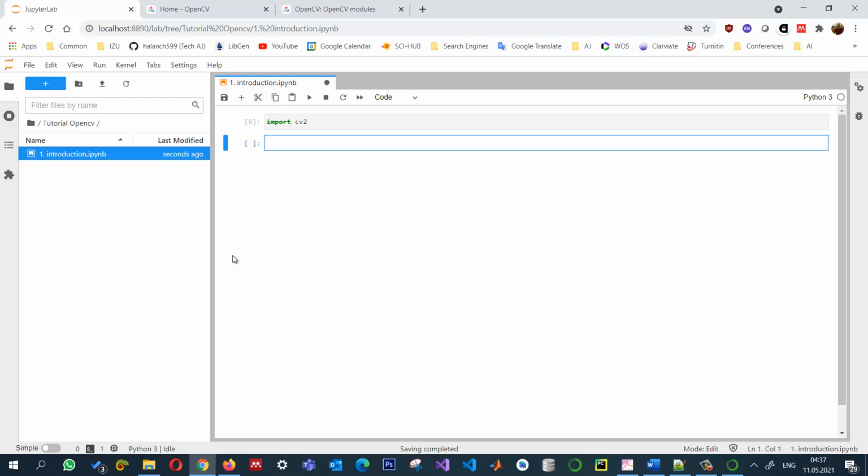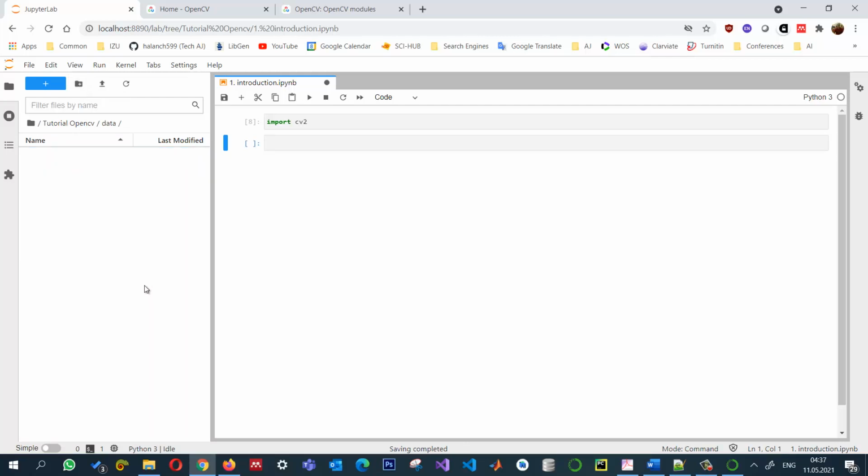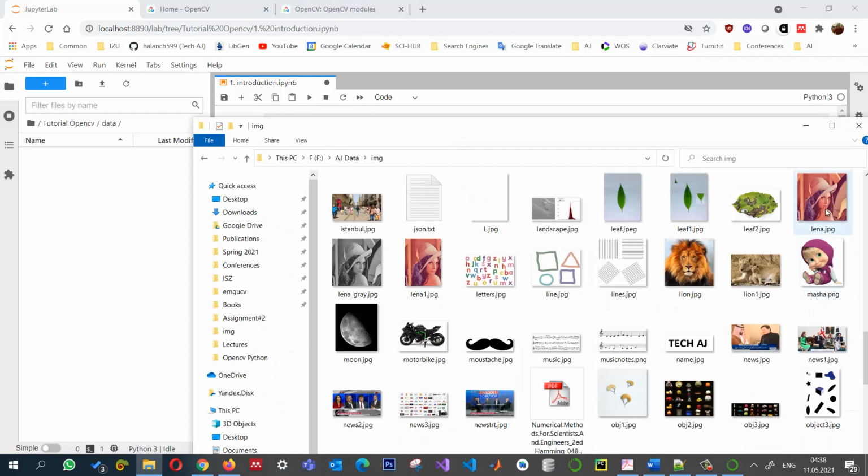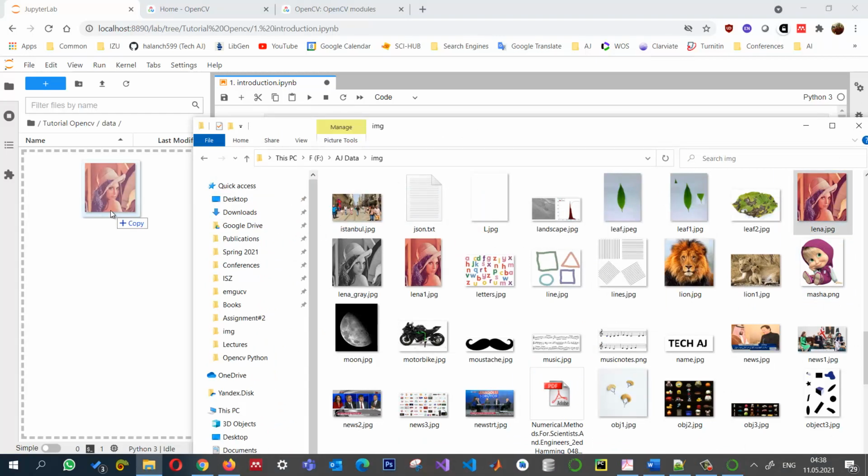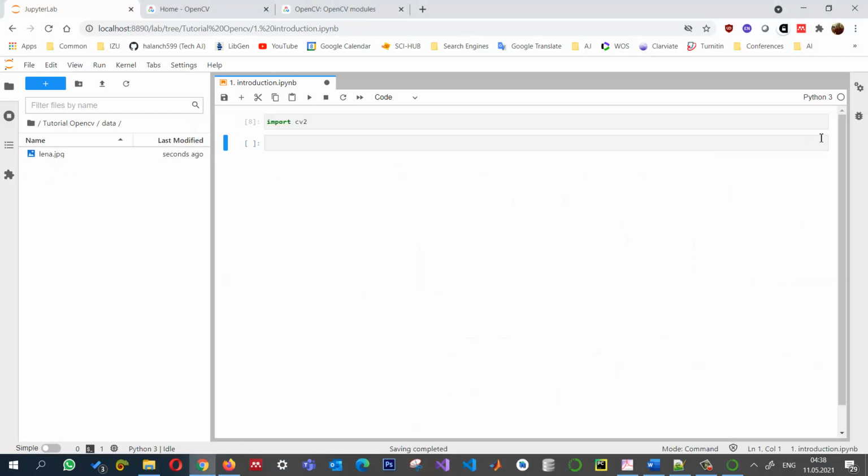Now we can read any of the images. The better thing could be to create a new folder and put all those images there. So what I will do is create a new folder and call it data, click on that, and I can import and drag and drop an image. I have an image, and I'm just going to drag and drop it here.